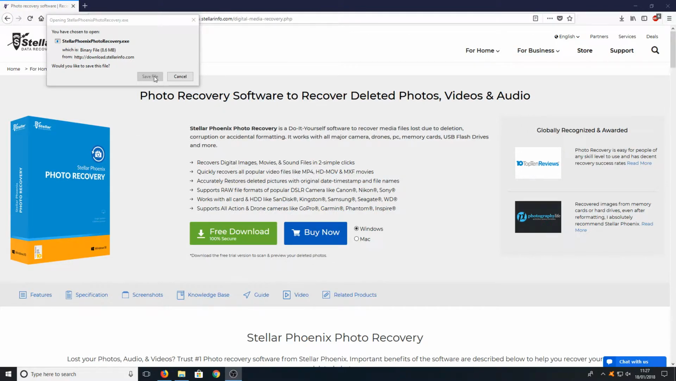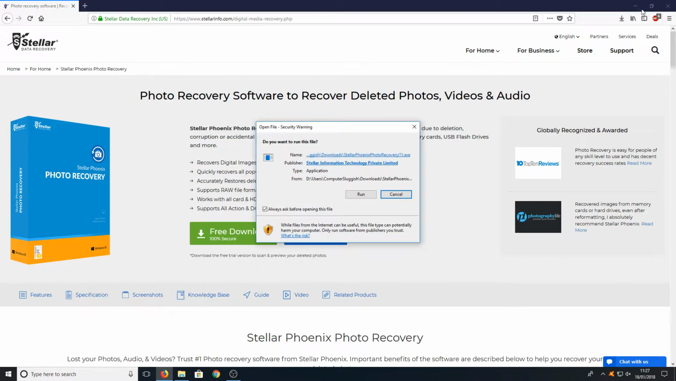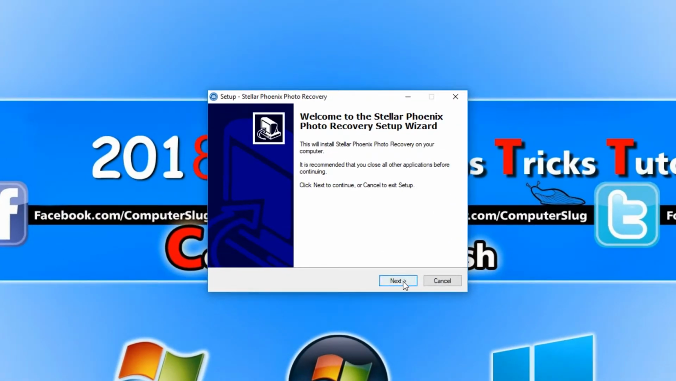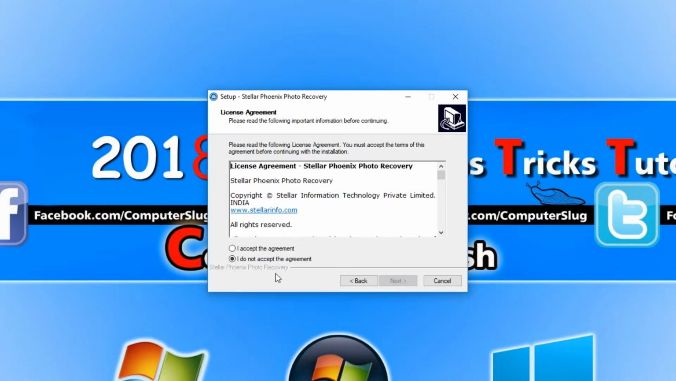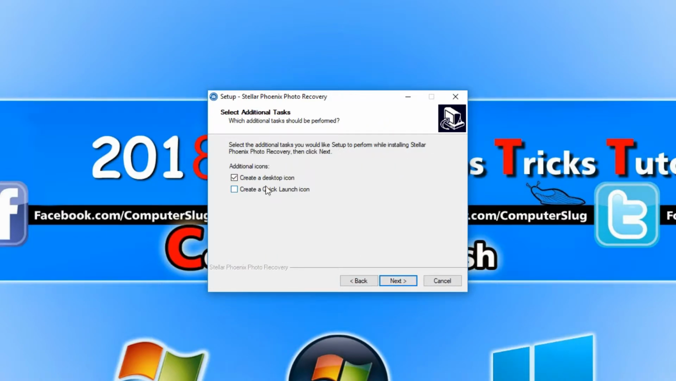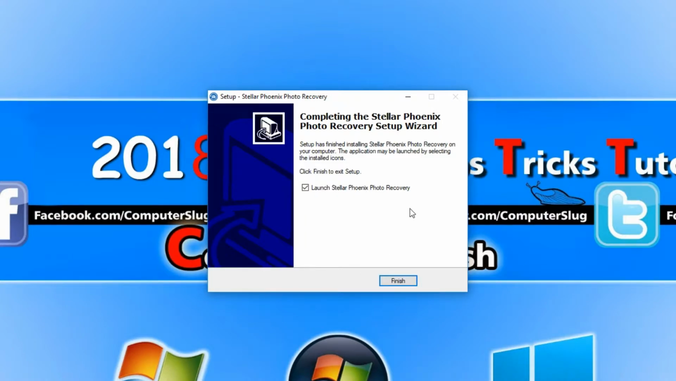You can now go ahead and press save file. And we can run the setup file. You now need to press run. And you will end up with a screen that looks like this. You now need to press next. I accept. Next. Next. Next, and we're going to create a desktop shortcut and we're going to go install. Once it's finished installing, we can now launch the photo recovery.